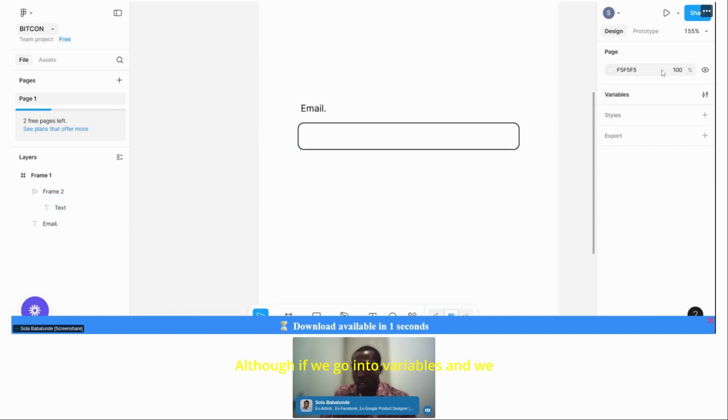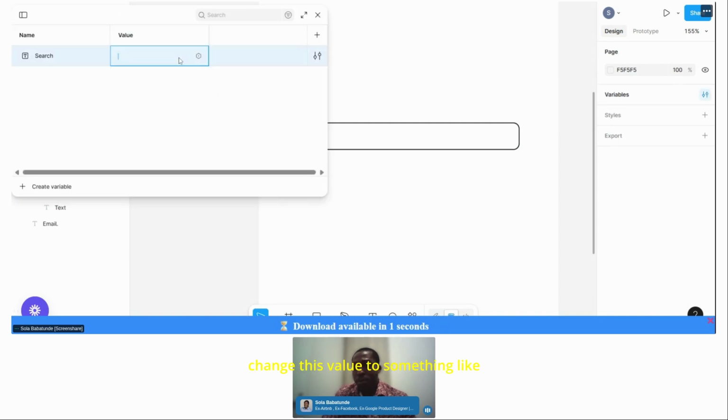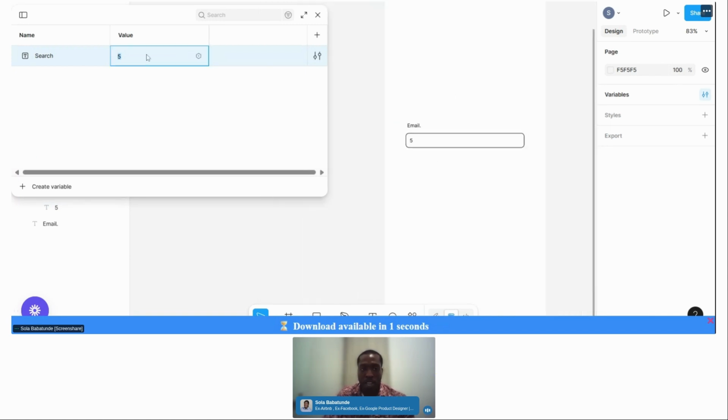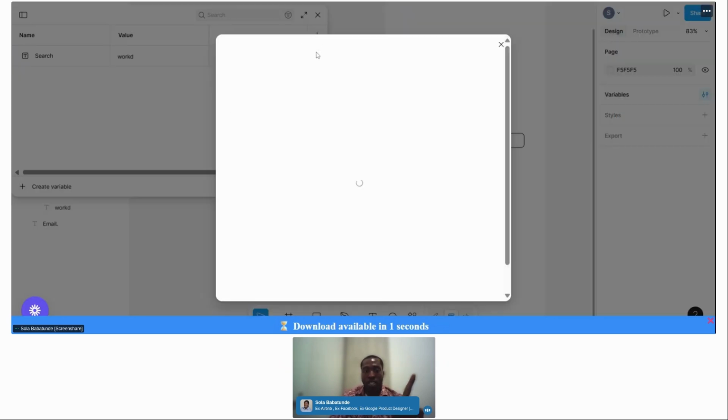Although if we go into variables and we change this value to something like 5, then the value is going to change directly here inside the prototype the same way. So basically, whatever numerical value we have here or text value we have here, like words, they will always show up and always be present.